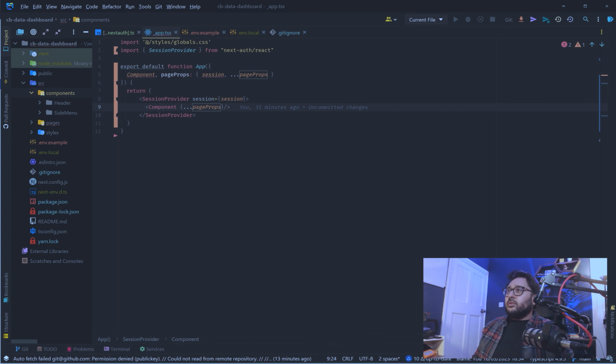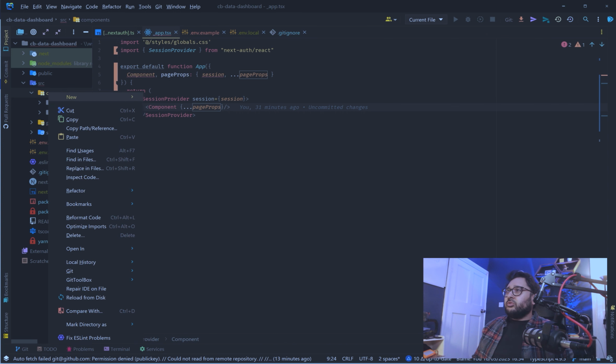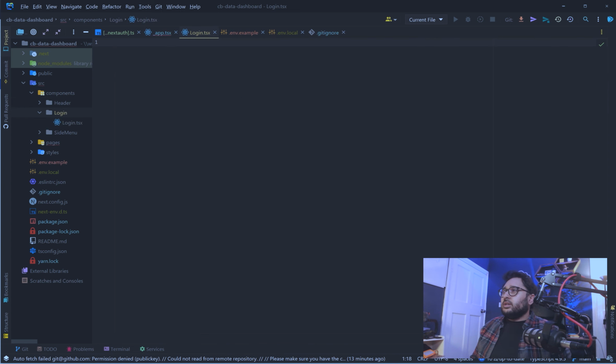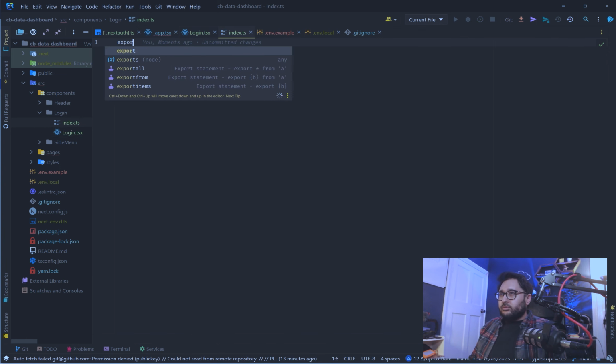Now we've got the header and the submenu or the side menu. We need to create a new component. So we'll create the login component. In here we need to add an index file as well, as the root. So let's just go to the header. Let's just make sure this points to the right file. Export.